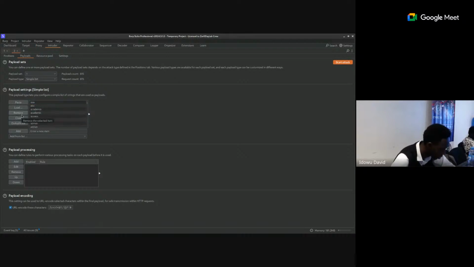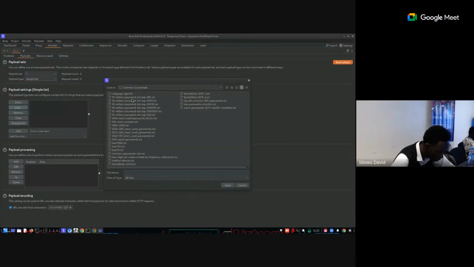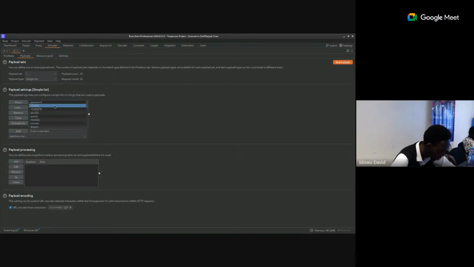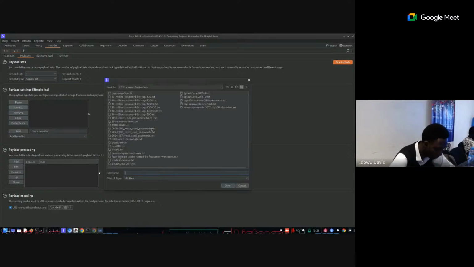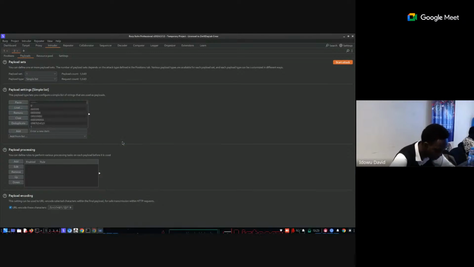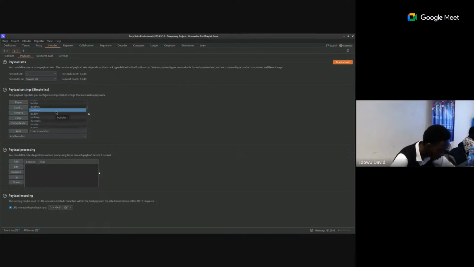This looks small. So let's load another one. Let's see. Top passwords shortlist. This is also the small password. So let's keep checking.